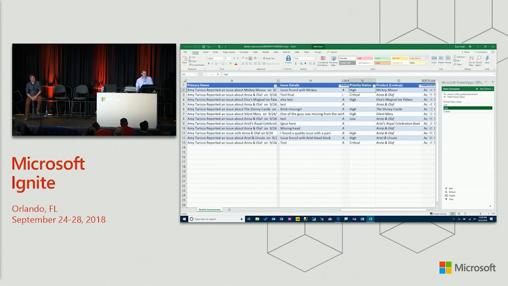So right here within Excel, I can see all the data that I already have in this particular entity. Not only that, if you notice, if I click through, I can quickly say, oh, this one doesn't have one, it's critical. And I'm getting a dropdown list from CDS, so I know what values are available. I know what products are available. So I can change my product and say, oh, that was mislabeled, it's really the Disney Castle. I publish, and my data is published in real time back up to CDS.